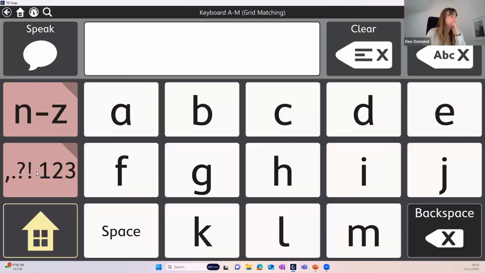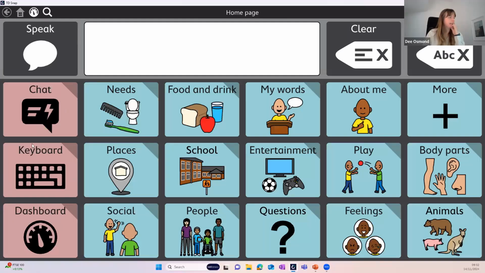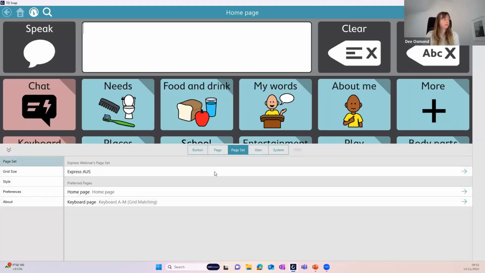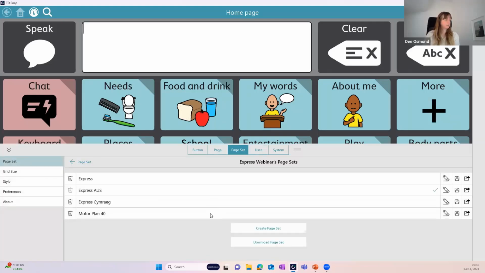So when I'm going in here, you can see that right now my keyboard is set to this grid matching one, which is an ABC layout with the same size buttons. If I want to change what I want this keyboard to look like, I'm going to go into editing mode. I'm going to go to my page set tab at the bottom. And then I'm just going to switch back to my English one, actually.